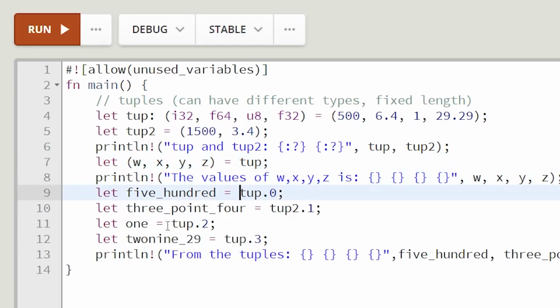And also I can access a tuple by an index. So 500 is tup dot 0, of course that's the 0 index. 3.4 is the second tuple, tup 2 dot 1, so there it is, 3.4. Then 1 is tup dot 2, so that's 1 there. And then 2929 is tup dot 3, which of course is there, 2929. So we can break apart a tuple and assemble a tuple however we want. Really, really useful, especially when you're returning things from a function. You can return multiple things from a function by using a tuple.